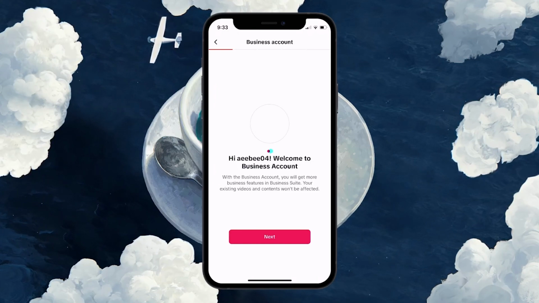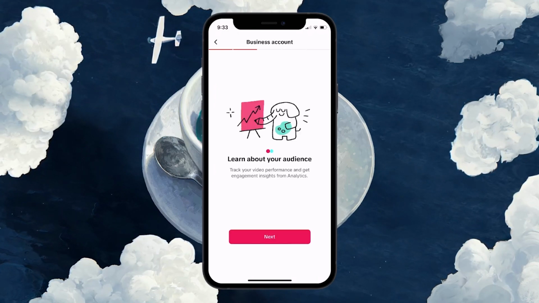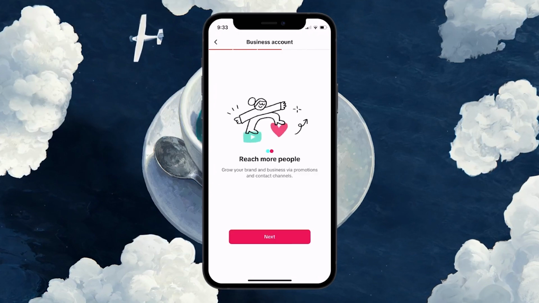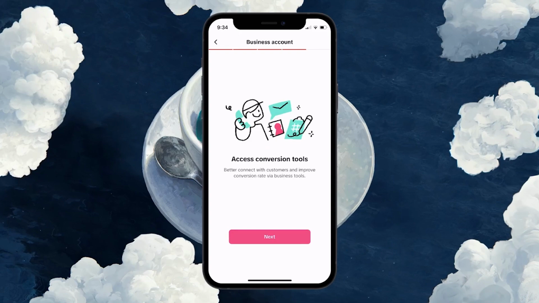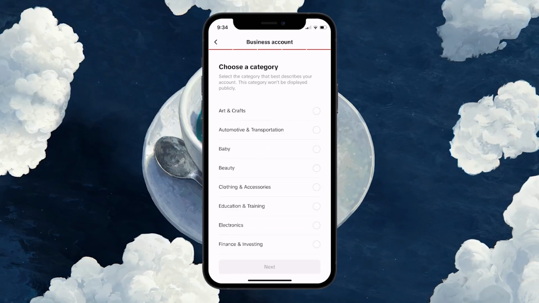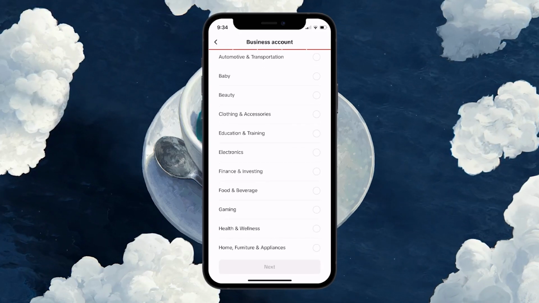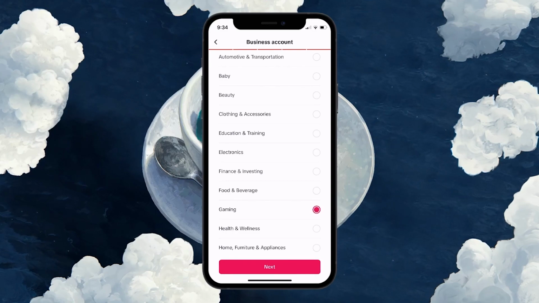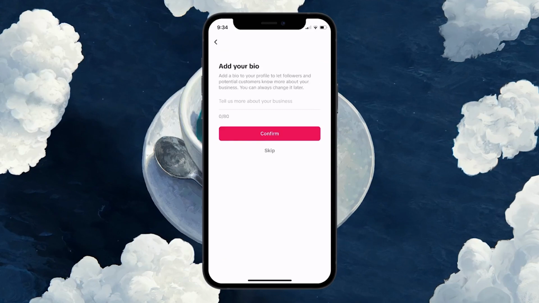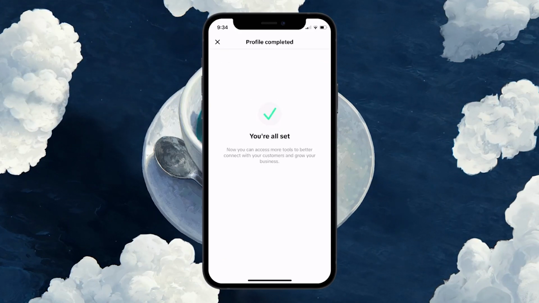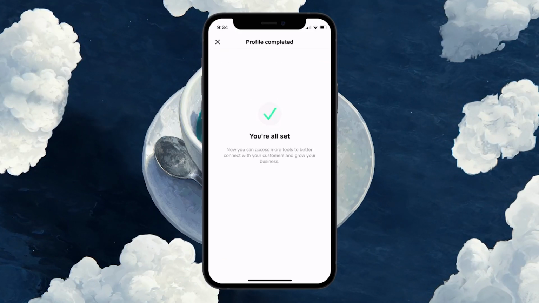If you're switching to a business account for the first time, TikTok will prompt you with a few setup steps. You may be asked to provide some information about your business. Although these fields might be optional, it's advisable to complete them to maximize the benefits of your business account. Choose a category that best represents your business. This helps TikTok better understand your business nature and provide relevant features.